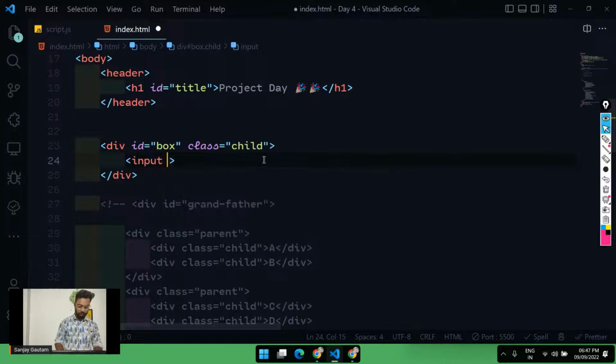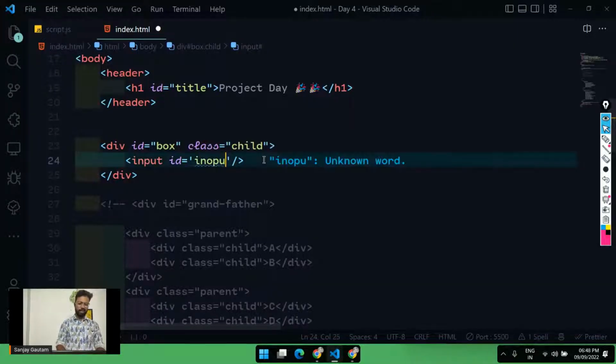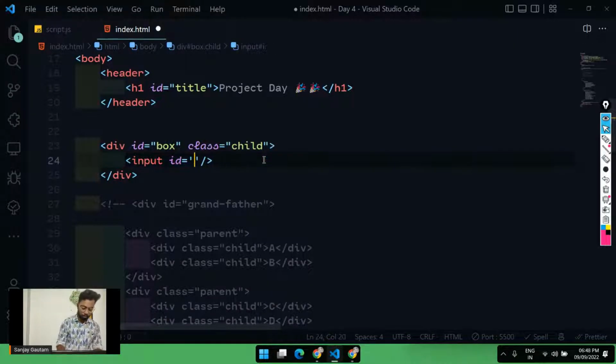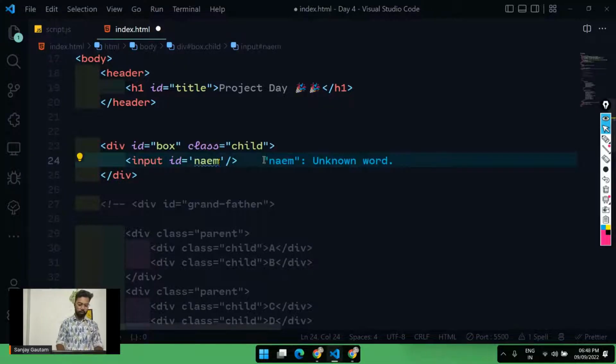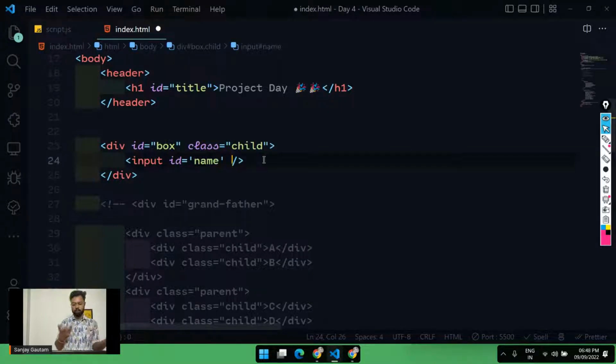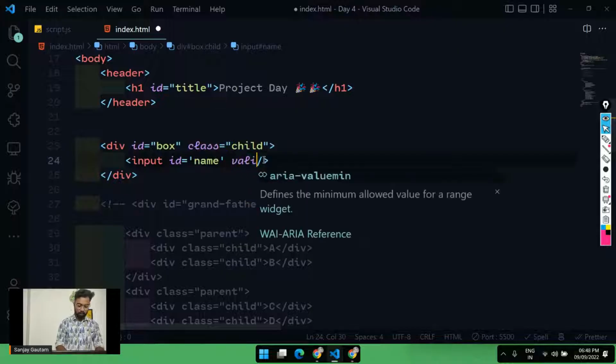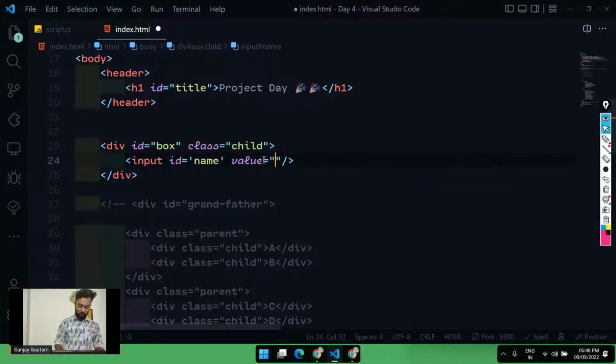So I'm just going to create an input field, and let me give it an ID, like input, no, not input, name. It's the easiest thing that I can remember. And the value is going to be nothing. And if you want, you can add a placeholder, "Enter your name".